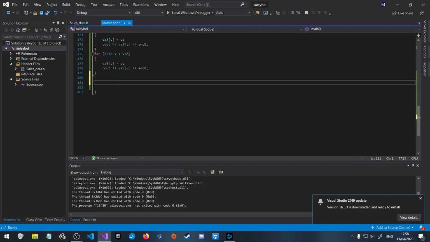Size t sz equals 5, array sz, 1 to 5, int star ip equals array, int star ip2 equals ip plus 4. Good. That's interesting. The result of adding 4 to ip is a pointer that points to the element 4 elements further on in the array from the one ip currently points to.